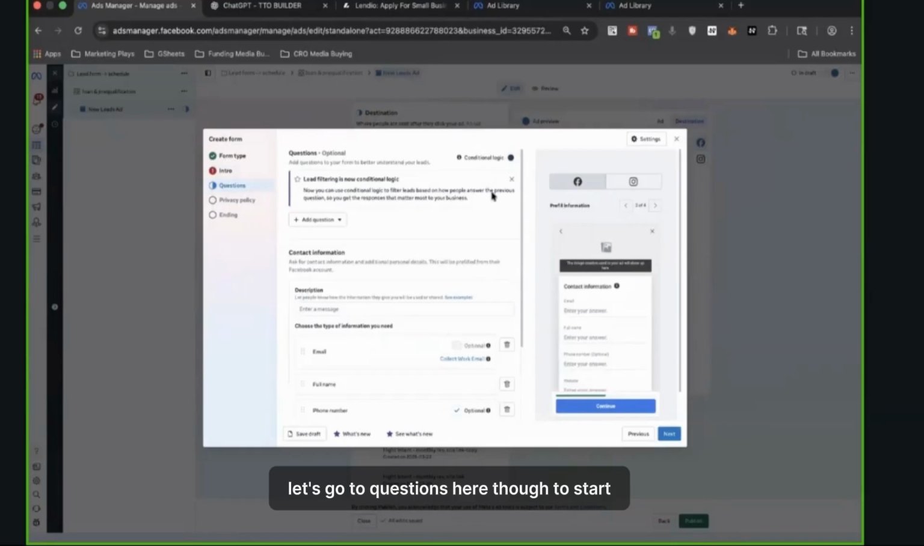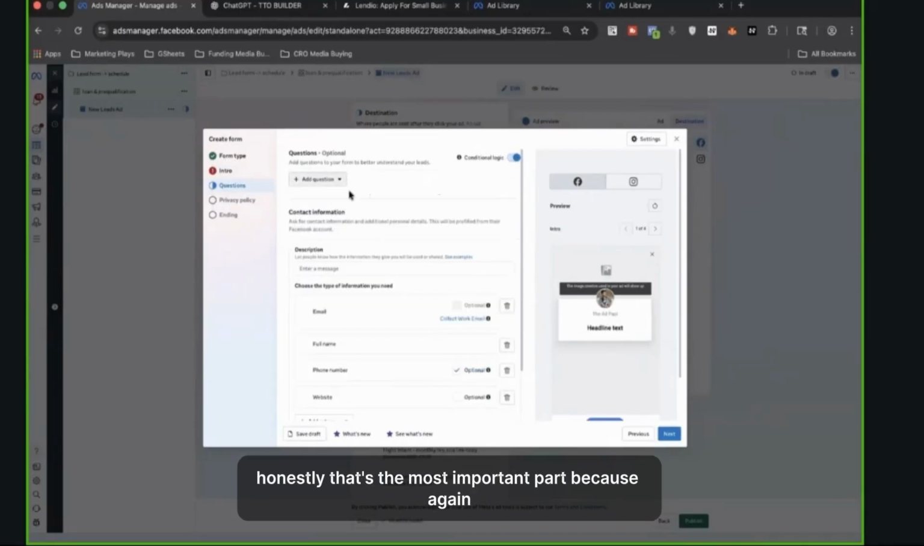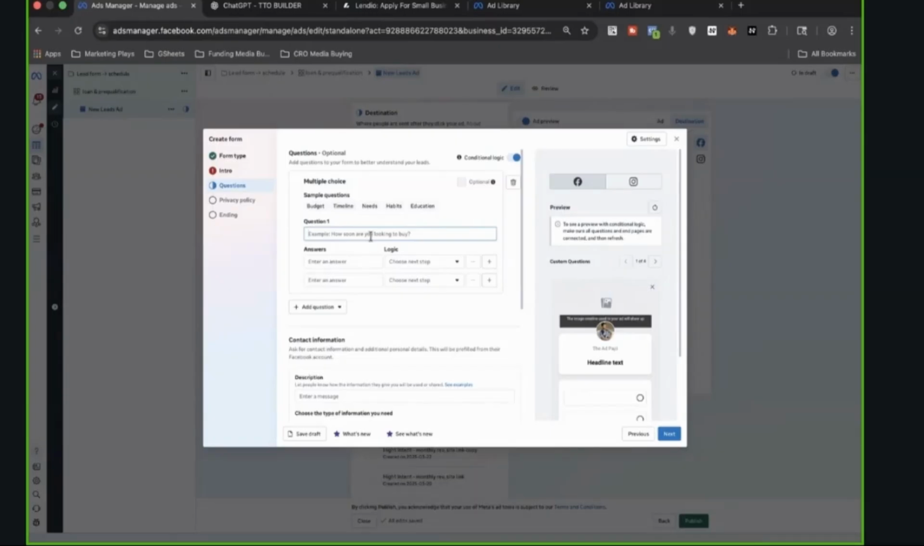All right, let's go to questions here though to start. You want to make sure you check off conditional logic. Honestly, that's the most important part because again, you don't want to be wasting time on the phone. You really don't want to be wasting time on the phone waiting for people to show up, and they show up. You have to start a conversation where you sell them, and you find out they're not even making more than 30 grand per month in their business. You can't even get them funded. That's a waste of time. So you want to make sure that you're screening these people out.